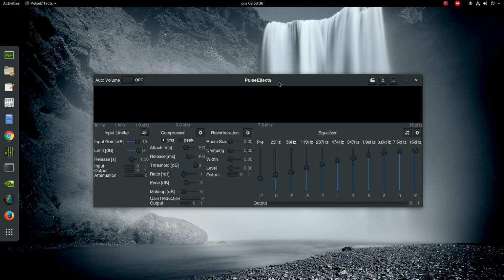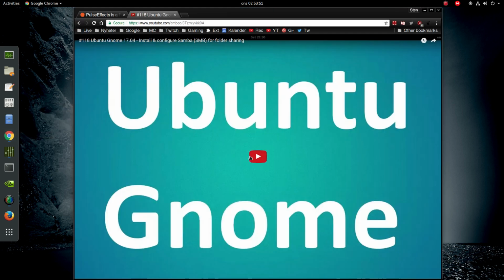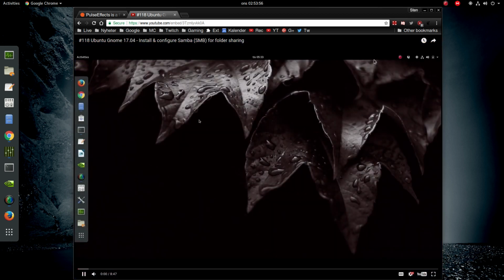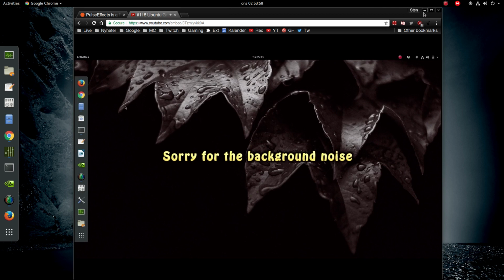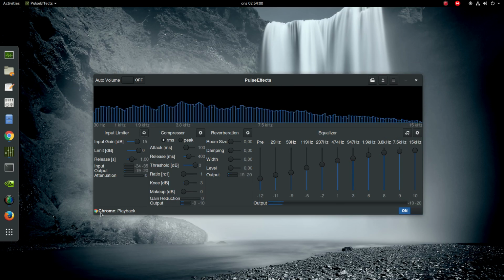And yeah, it's kind of per app based, sort of. You can sort of turn them on and off, and I'm going to show you with the web browser here. So this is one of my previous videos. Hello, hello. And now you see it's down here, Chrome playback. And you also get this sort of spectrum analyzer.